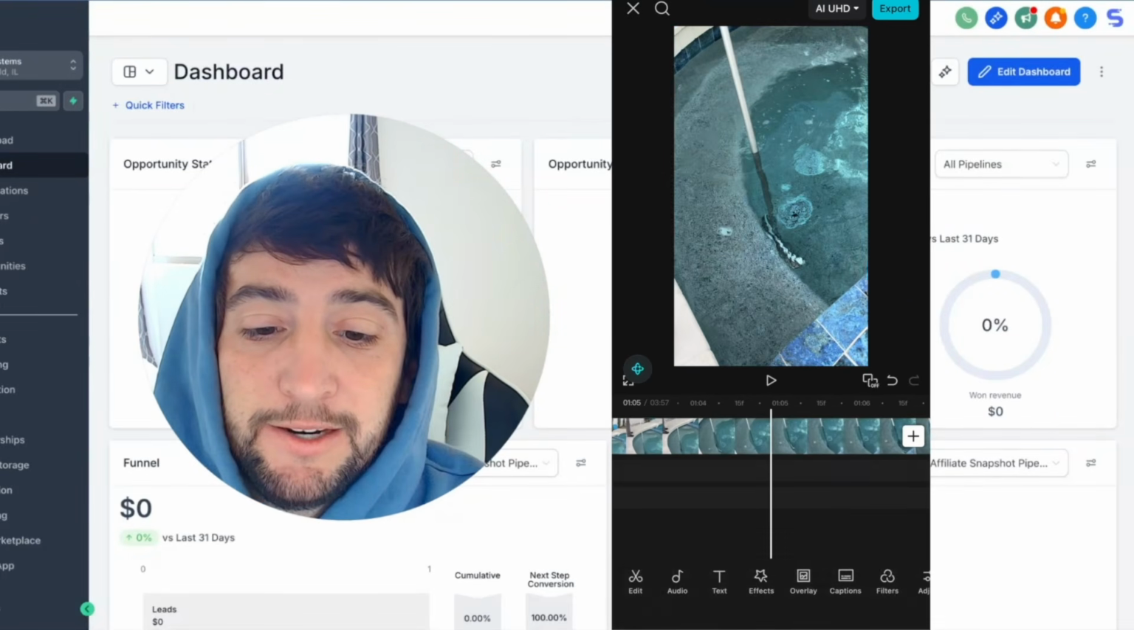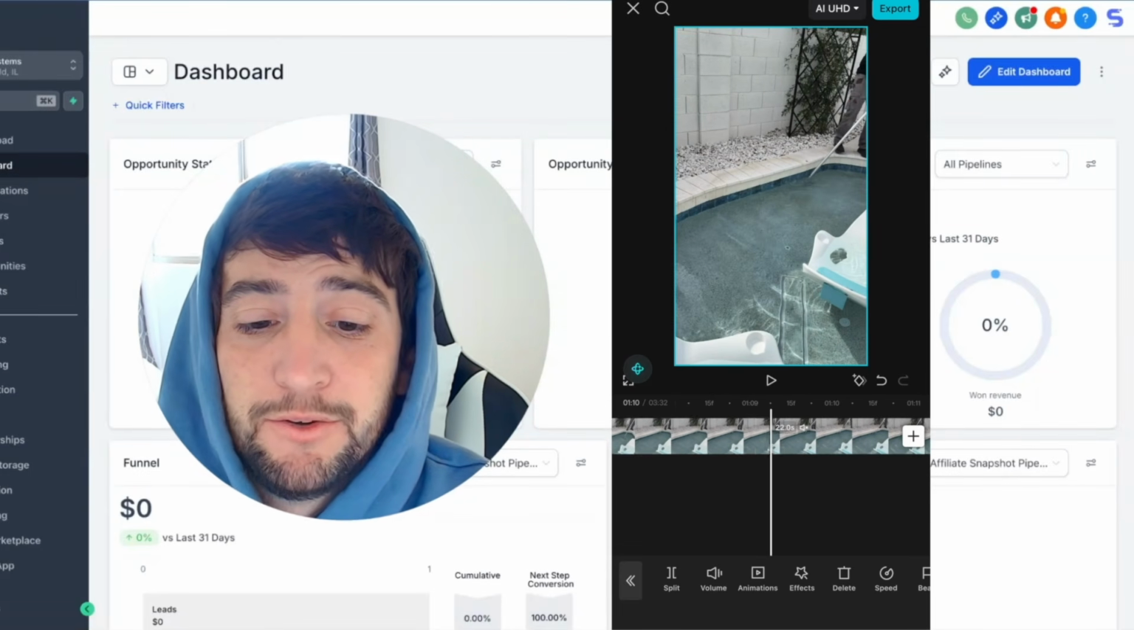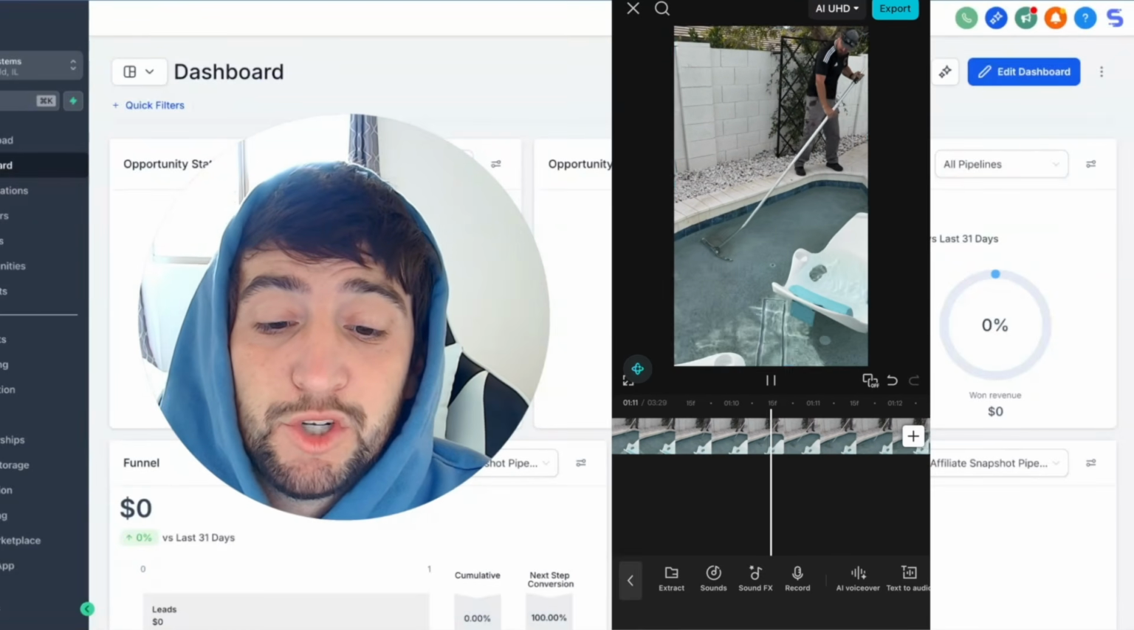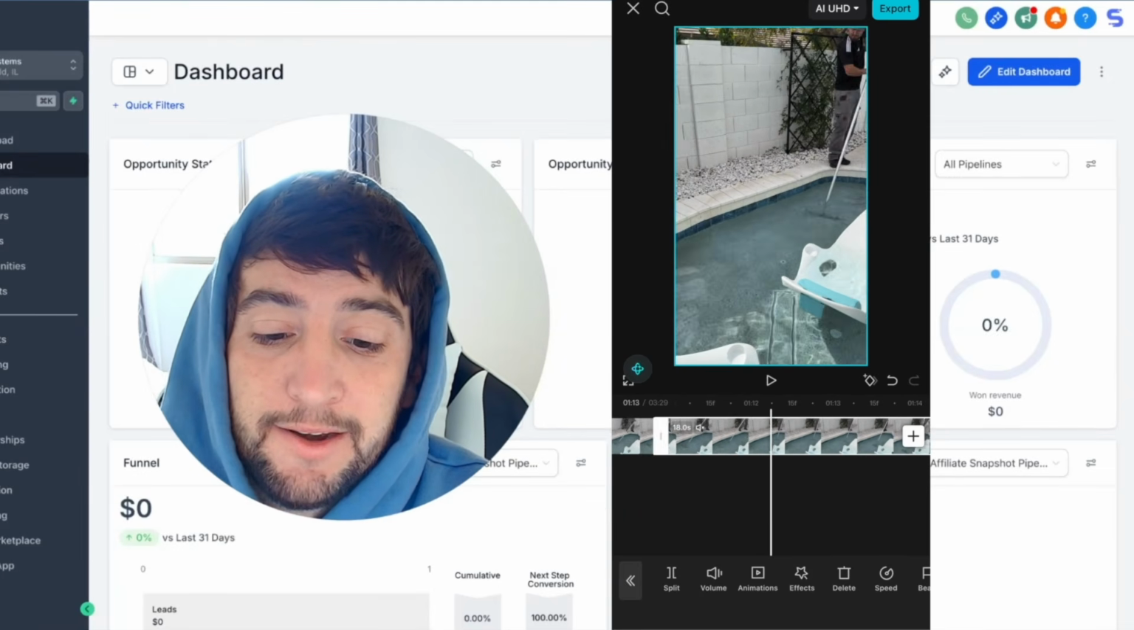I'm going to keep watching. He's scraping off the edge of the pool. I kind of want that in there because it shows something different that he's doing rather than just getting leaves out of the pool. I like that scene right here. As you can see, he's pushing away the dirt. So I like that he's pushing that away. I'm going to end up doing something with that.